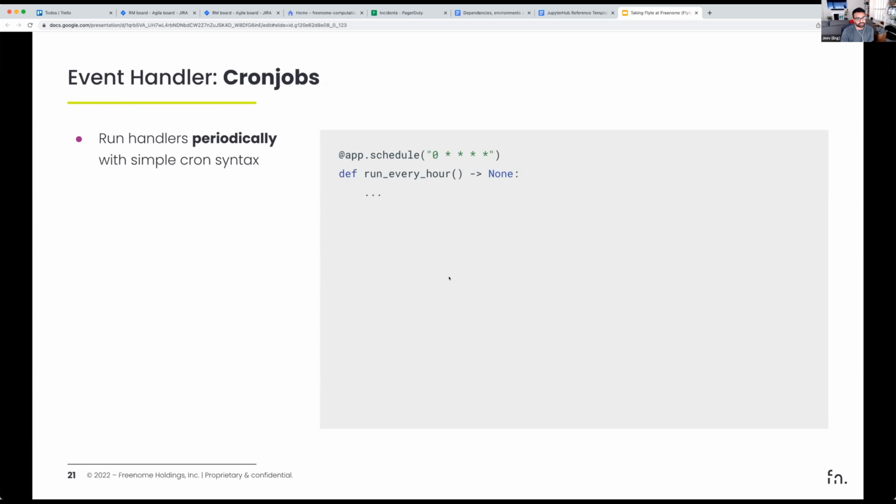Cron jobs. This is something that we don't really use a lot, but we thought there was some value here, where we can run handlers periodically with just a simple cron syntax.